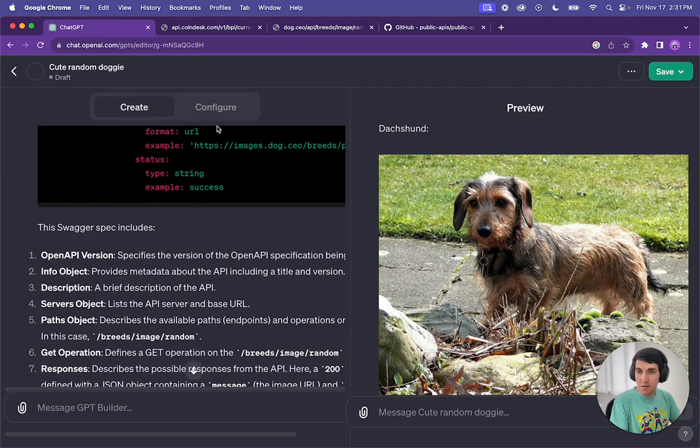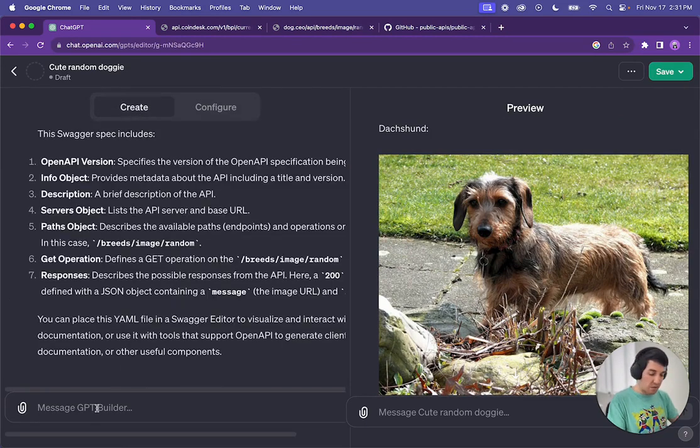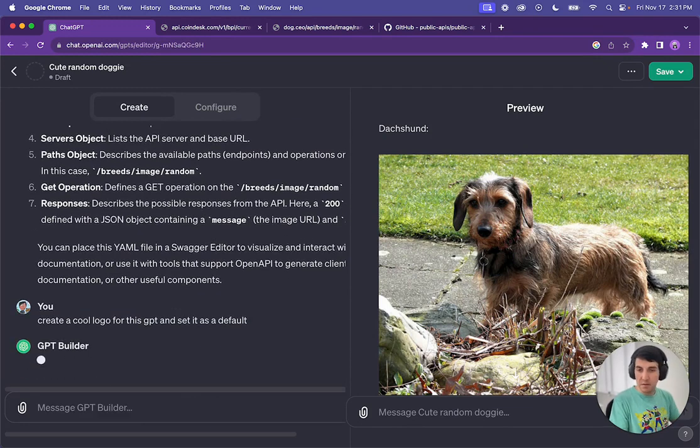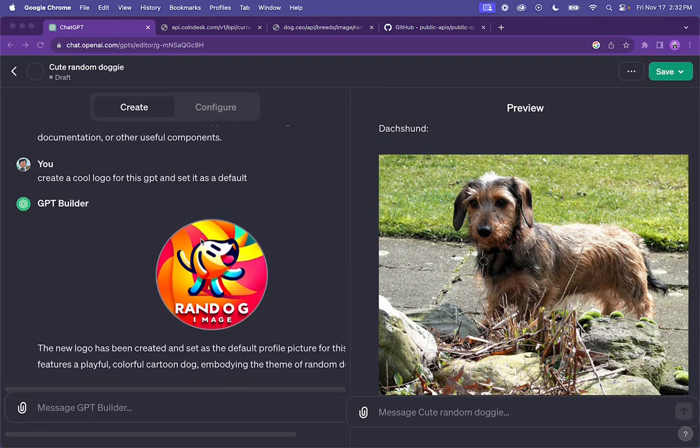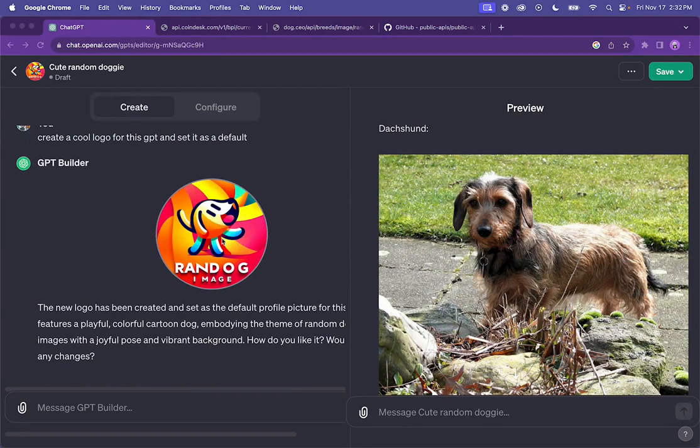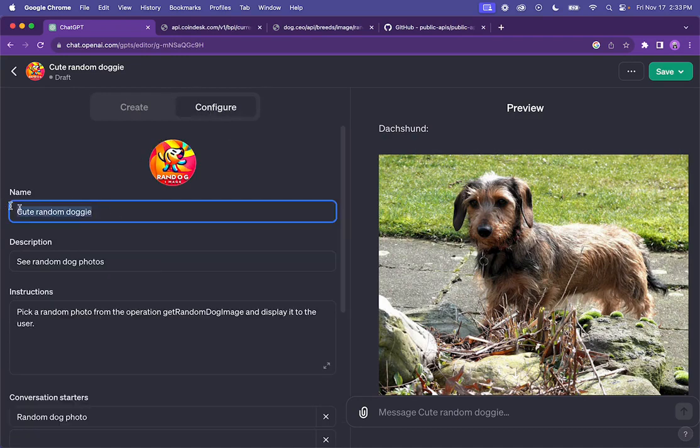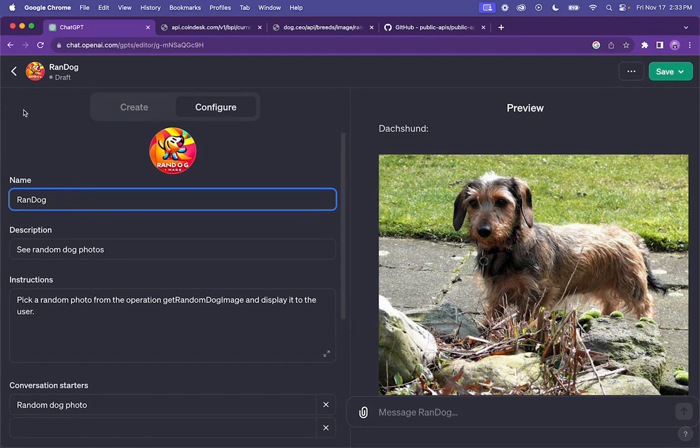Great, so now we're going to go ahead and ask GPT to create a logo for us. Create a cool logo for this GPT and set it as a default. We'll give that a second. Okay, so it created a logo for us. It's called Randog Image, which is very neat because it's a random dog, so it's called Randog now. We're going to go to configure and change the name. The name is Randog. There you go, perfect.